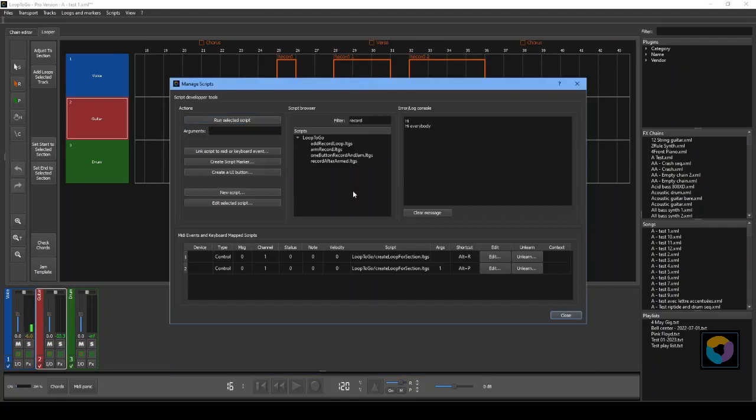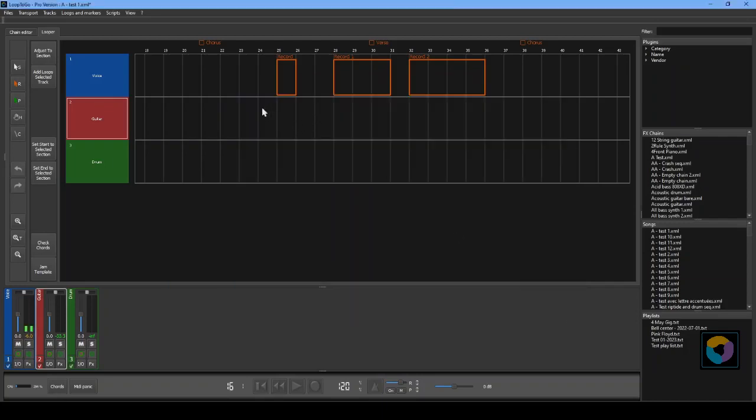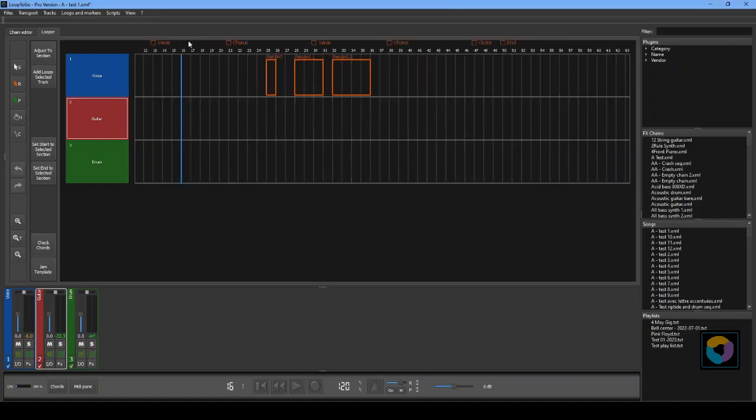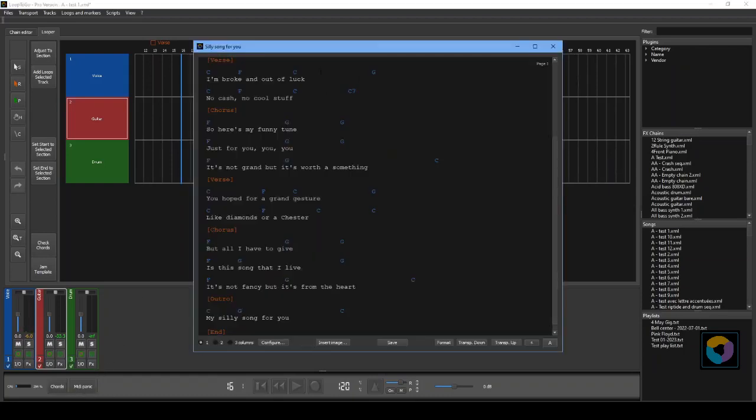Okay, now I will show you some other examples of simple scripts that are linked to script buttons. So I will close this window. For these examples, I will use the section labeling that you see on top here. These sections have been created using the chord editor.